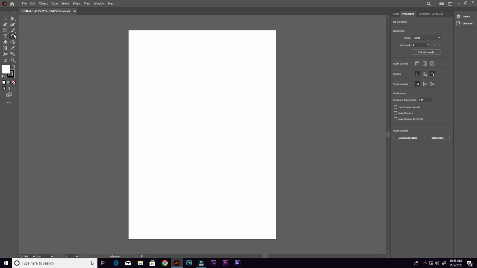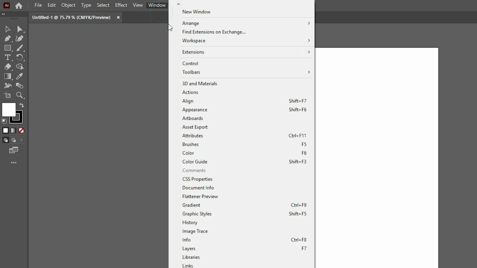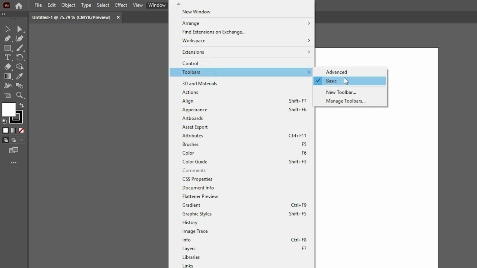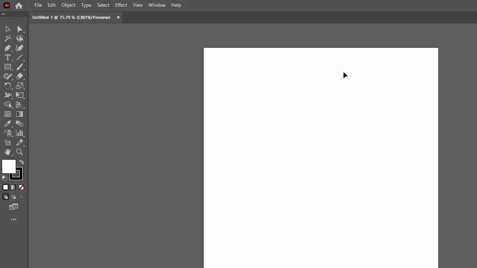So to change the toolbar from basic to advanced, you have to go to Window on the application bar, head to toolbars, and in the flyout menu you can choose advanced, create new toolbar, or manage toolbars. So for now, let's choose advanced, and the tools on the toolbar change. More tools have been added.